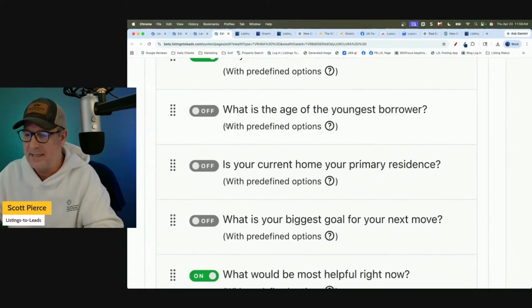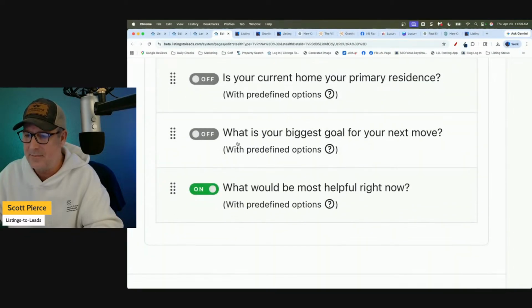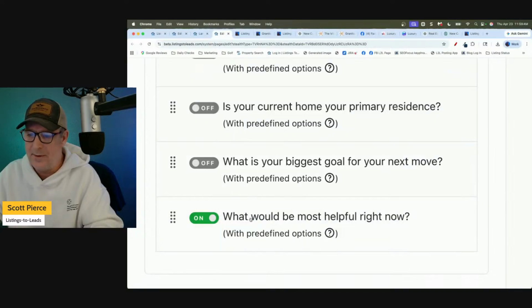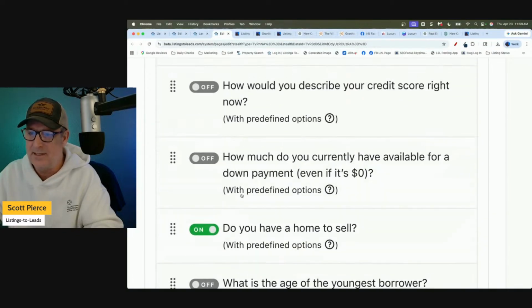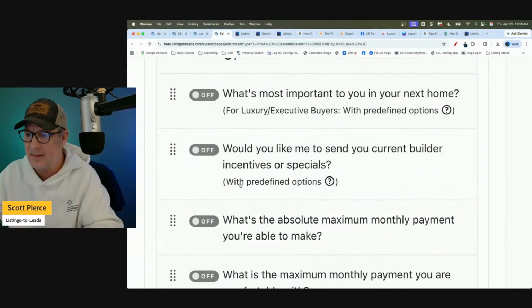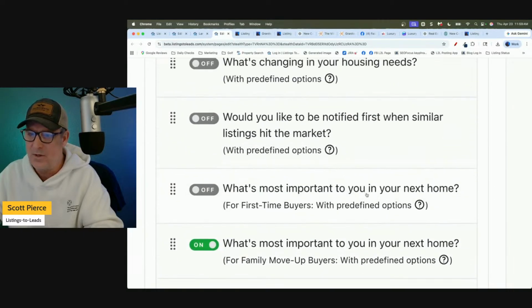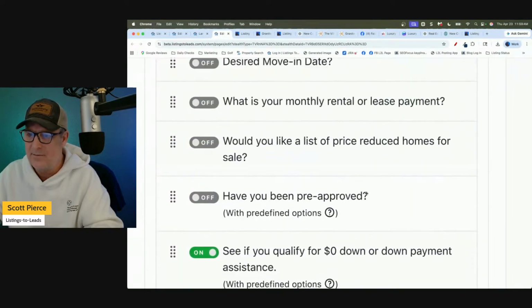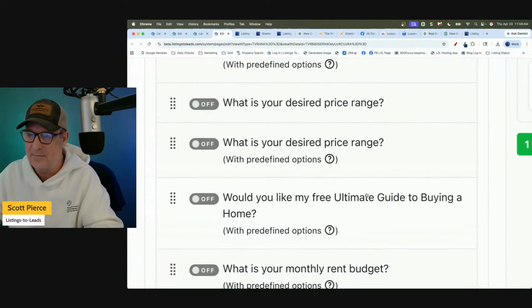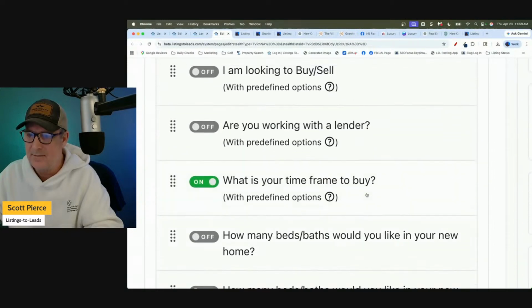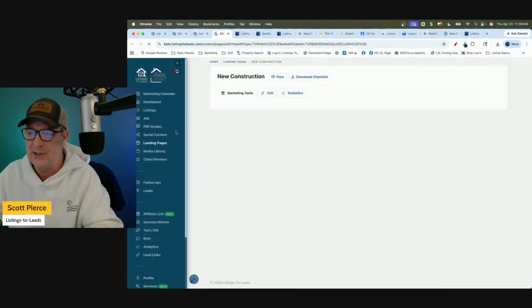Do you have a home to sell? I'm going to leave that. And what would be most helpful? I'm going to leave that. So that's 1, 2. Builder incentives. 3, 4, 5, 6. So I'm going to probably take one out before, because again, 5 is, we're getting a little bit greedy at 5. And I'm just going to have to refresh, right?